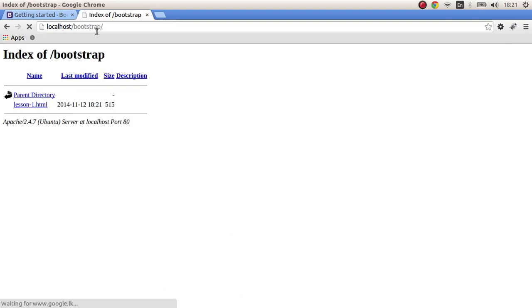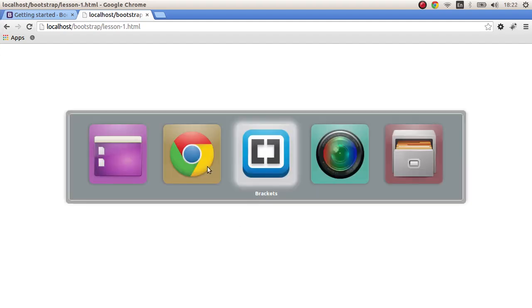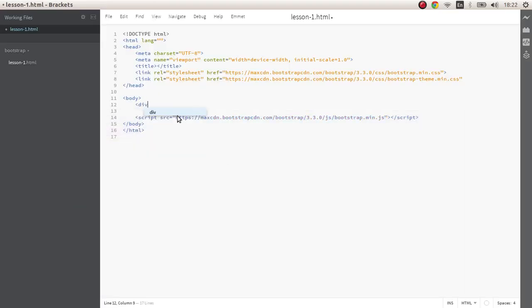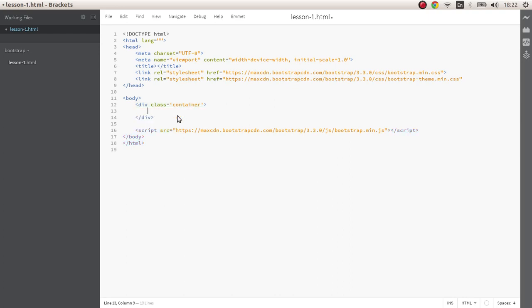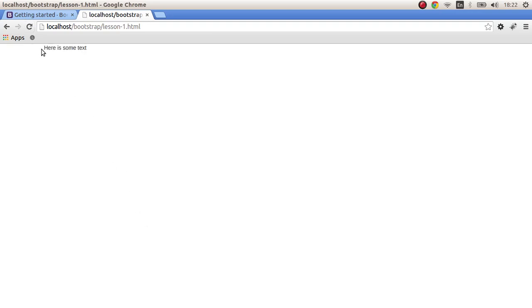Bootstrap and index.html. Okay, we have nothing actually right now, so let's put some HTML. Let's create a div with the class of container. Okay, the container class is also a Bootstrap class, which will let me put a paragraph here, with some text. Let me save. As you can see, it has aligned to the center.